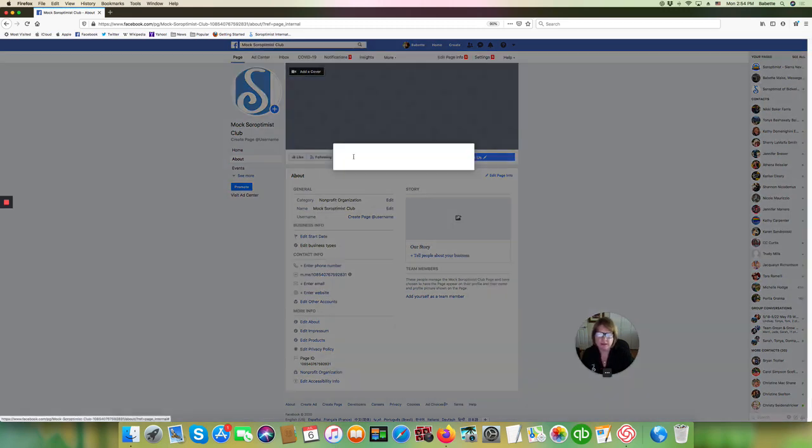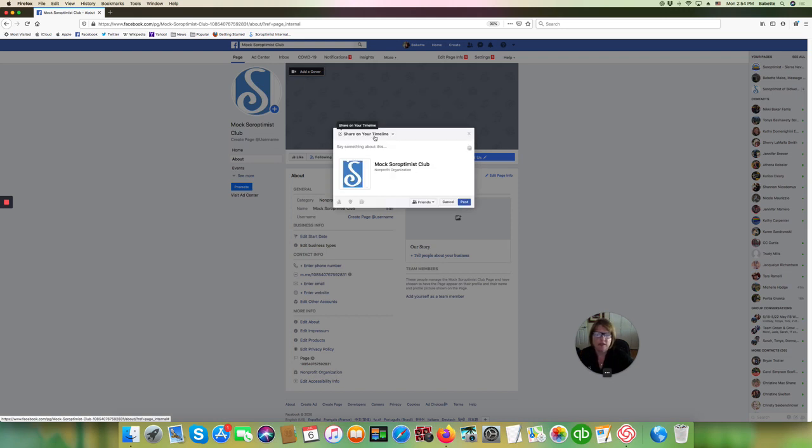Here's a share button. The option to share this, you can share it onto other timelines. Visitors can share this on their timelines if they really like your club and they want other people, meaning their friends, to see your club information. They can share this onto your timeline, onto a specific group page, into an event page, or even a page they maybe manage. Or you can share this Soroptimist Club page in a private message.